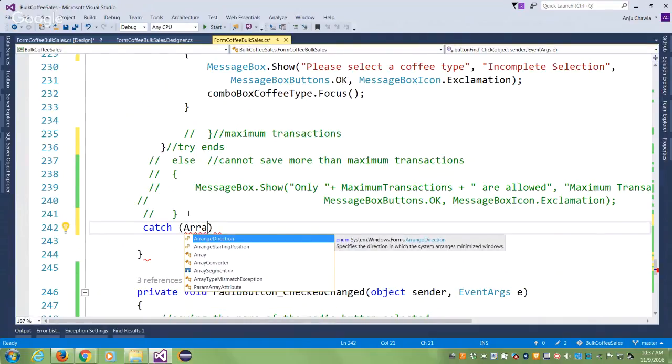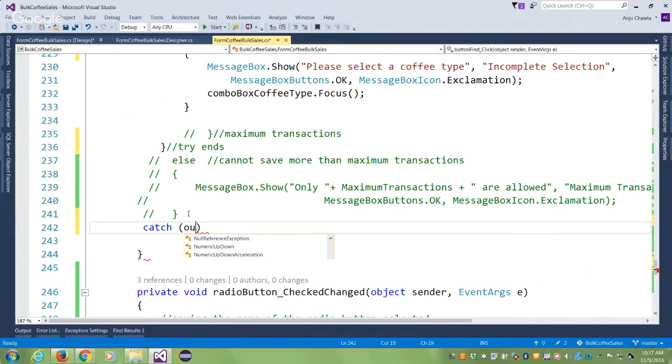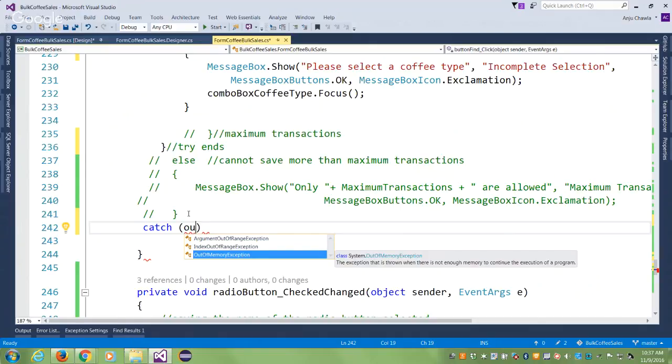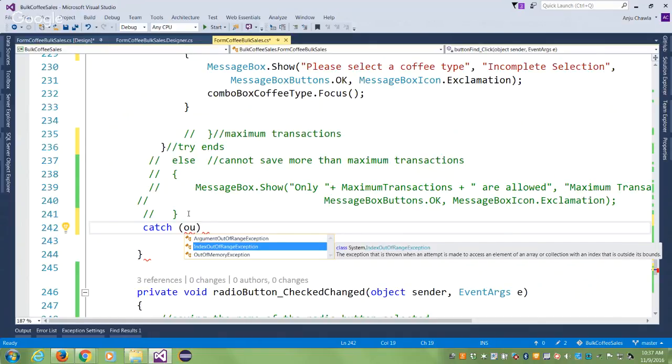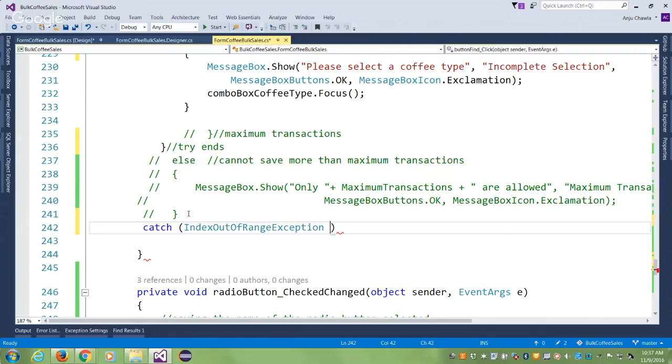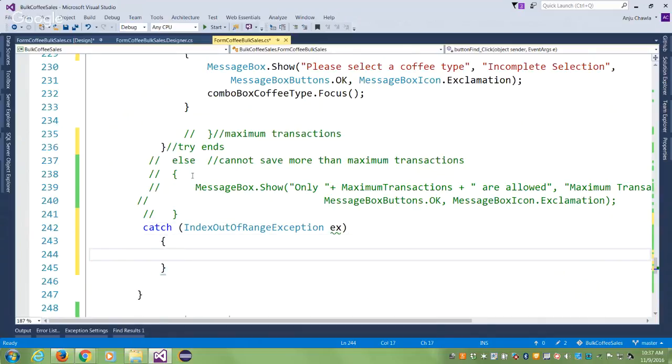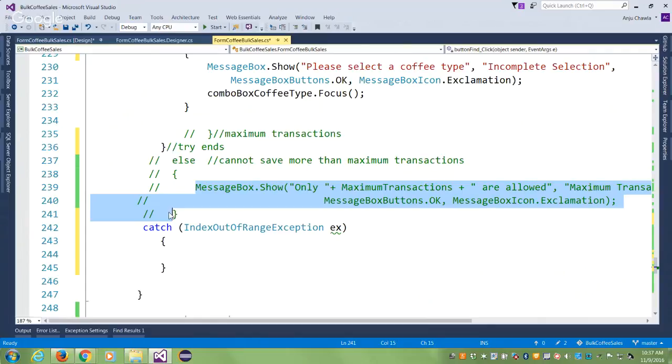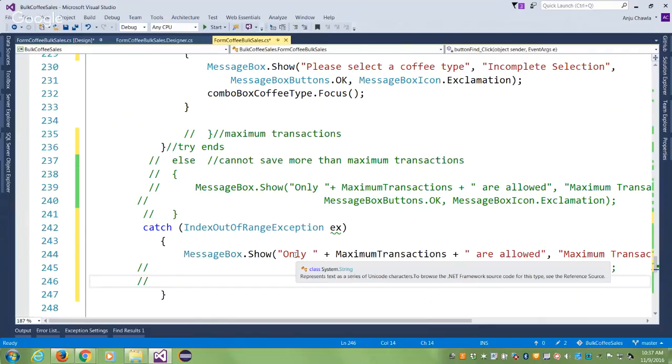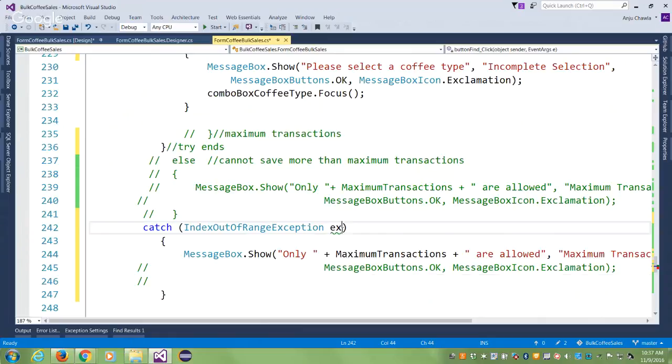Why don't I see it? Array type mismatch. Or maybe it's out of bound. I don't know. Index out of range. Is it that? That's what it is called, index out of range. And let's call it EX. I mean, I could just say exception and it will also work. And in here, what will I do? I will exactly put this statement here, the message box one. You don't even have to give it a name if you're not using it. Maybe here it is called index out of range, Java, just Java.